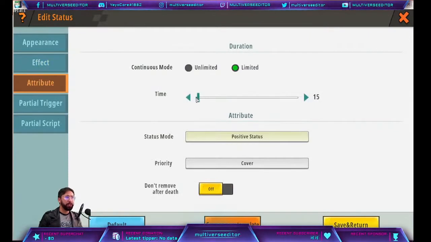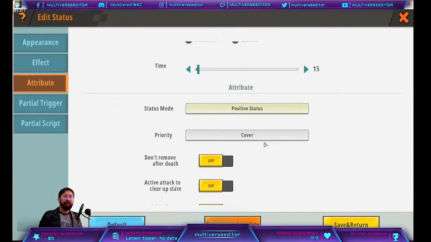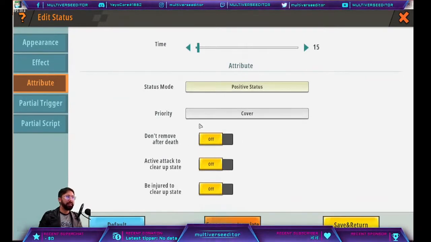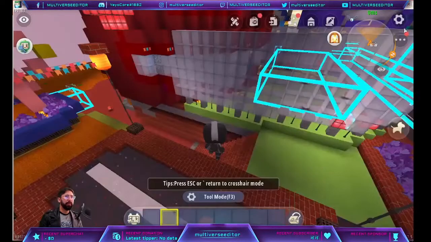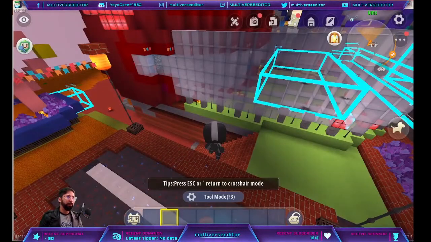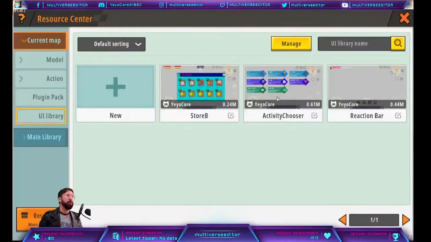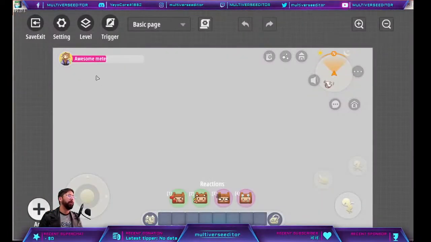On attribute, be sure that you put it as limited and as a positive status, and those need to be completely deactivated, okay? As you see, there are no triggers, no scripts. Once you add it, we're gonna move back to the UE editor, okay? So we're gonna move back to the reaction bar. Remember this one, the activity chooser, and this one is a different UE, so be careful with that, okay?